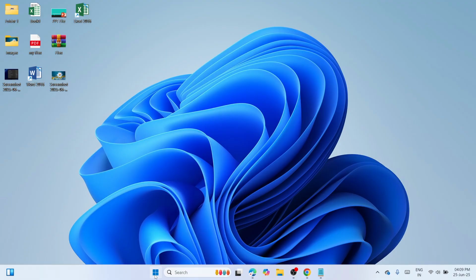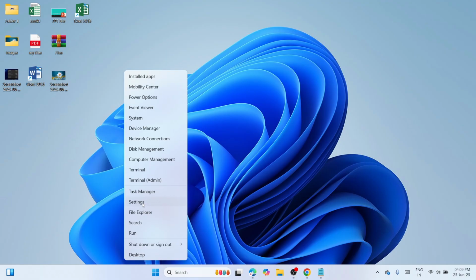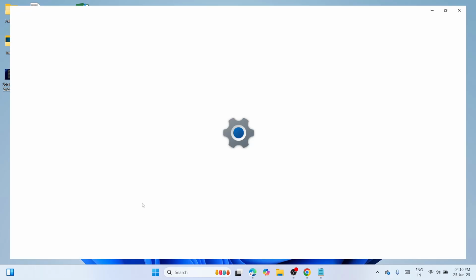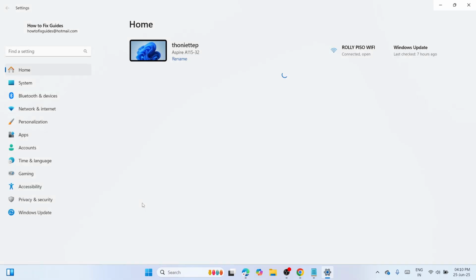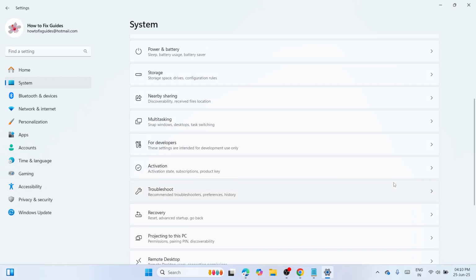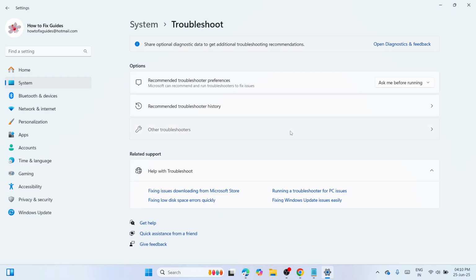How we can do that? At the start, make a right click, scroll up and click on Settings. At the Settings window, you need to navigate to the left pane, find an option which is the System, click on it. And under the System section, you need to scroll down and find Troubleshoot. Click Troubleshoot, and afterwards you can see other troubleshooters.